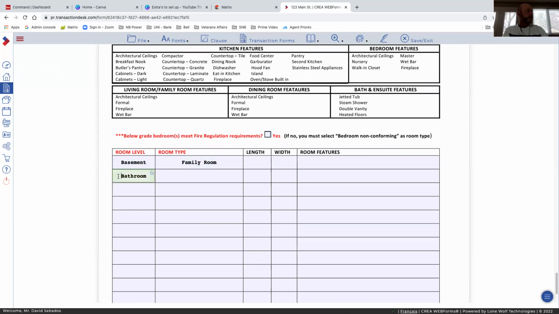sorry. So basement, bathroom, measure it. Is it a 4-piece or is it a 3-piece? Make sure you put that in there. Oh, or maybe it's a 2-piece. Okay, 3-piece bathroom, I would tell them it's a full bath. Okay, maybe it's a 2-piece. That would make it a half bath. All right, the board needs to know this.